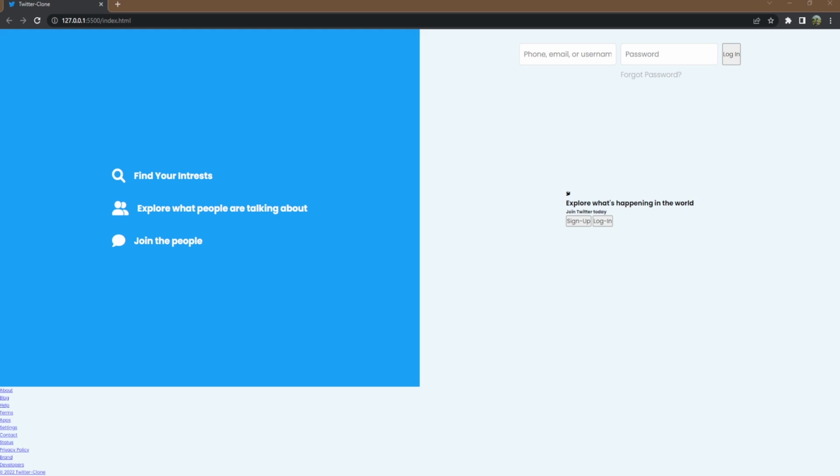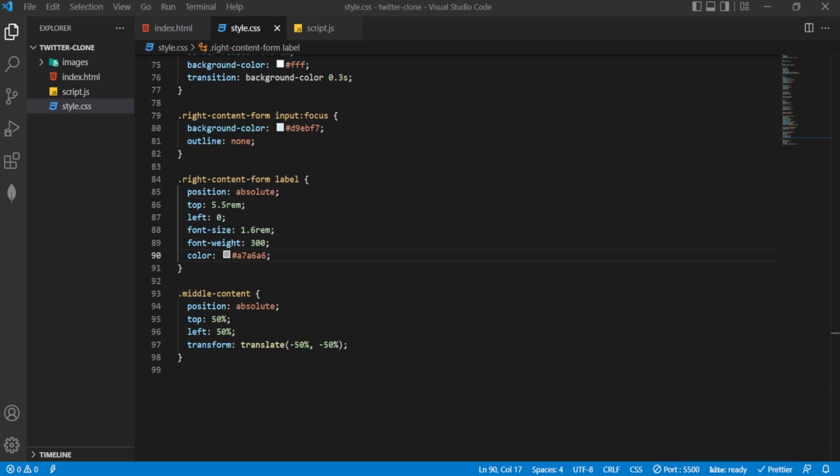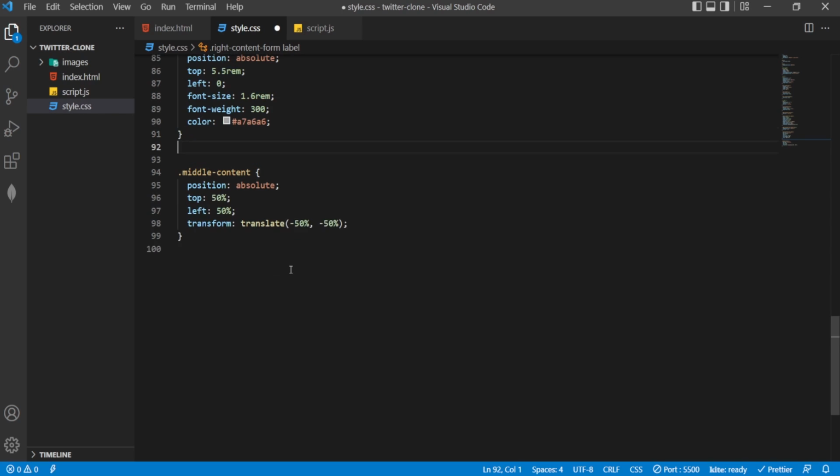Now save it and open the browser. Okay, now it looks perfect up to the forgot password, and now we will target the button. Let's style the button now. For that we need to give the button class dot btn dash top.